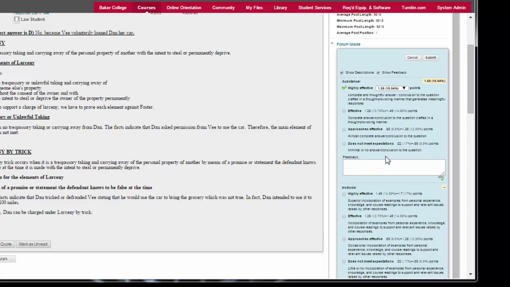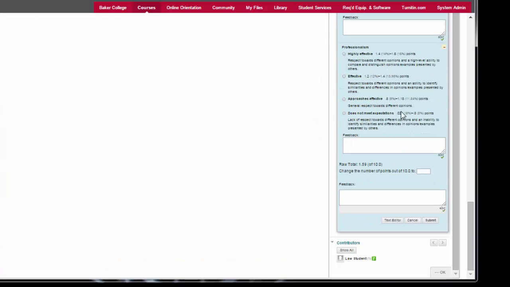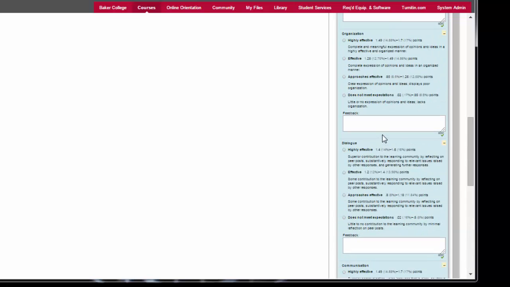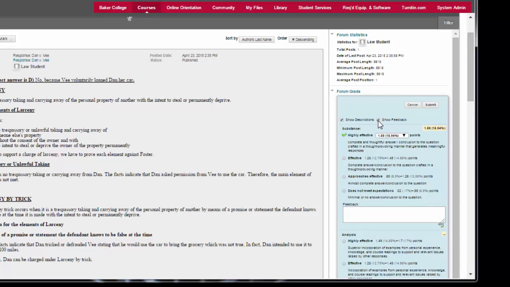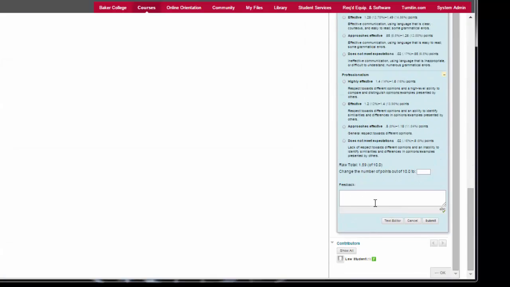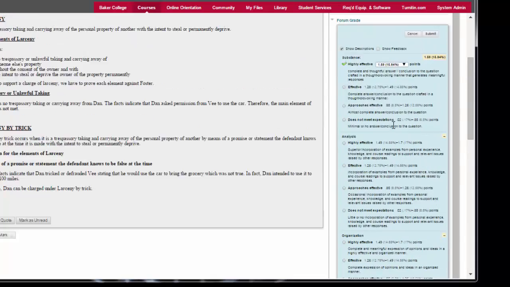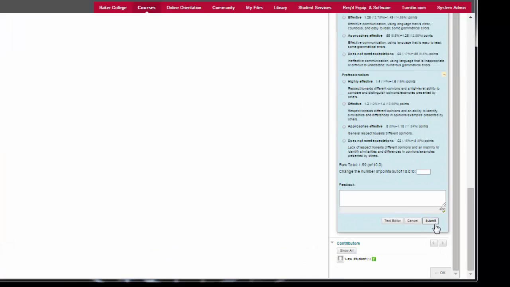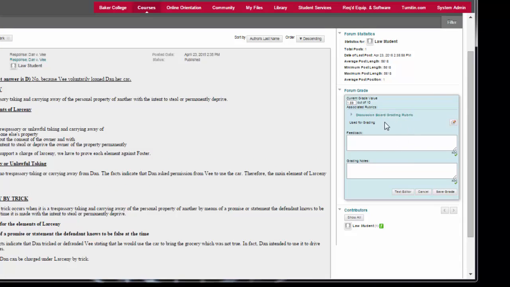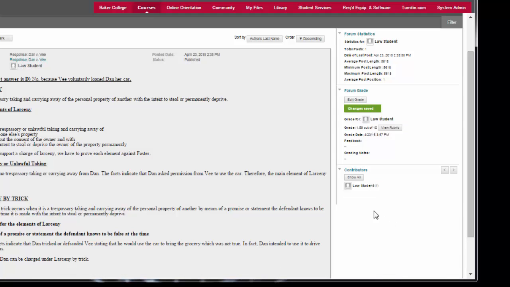You can provide feedback in each individual area, and then at the bottom they have a space for overall feedback. However, it is not necessary to provide feedback for each individual one, but you should provide overall feedback. Once you have added that feedback, you do need to click Submit here, and then you're going to select Save Grade. After you select Save Grade, you can see that it says Changes Saved. If you do not receive that message, then you did not save the work that you've done and you may actually have lost it. So do make sure that you are selecting Save Grade.